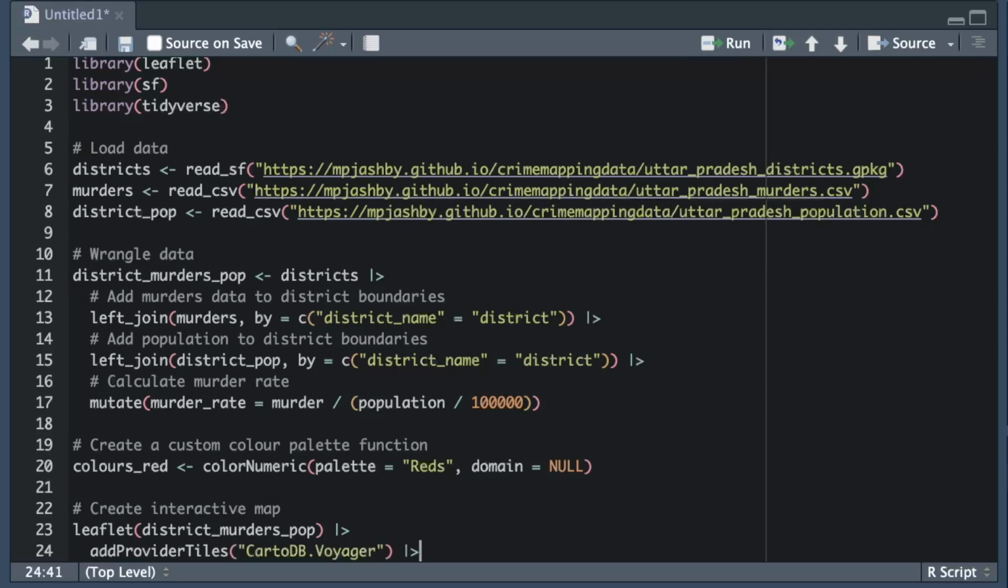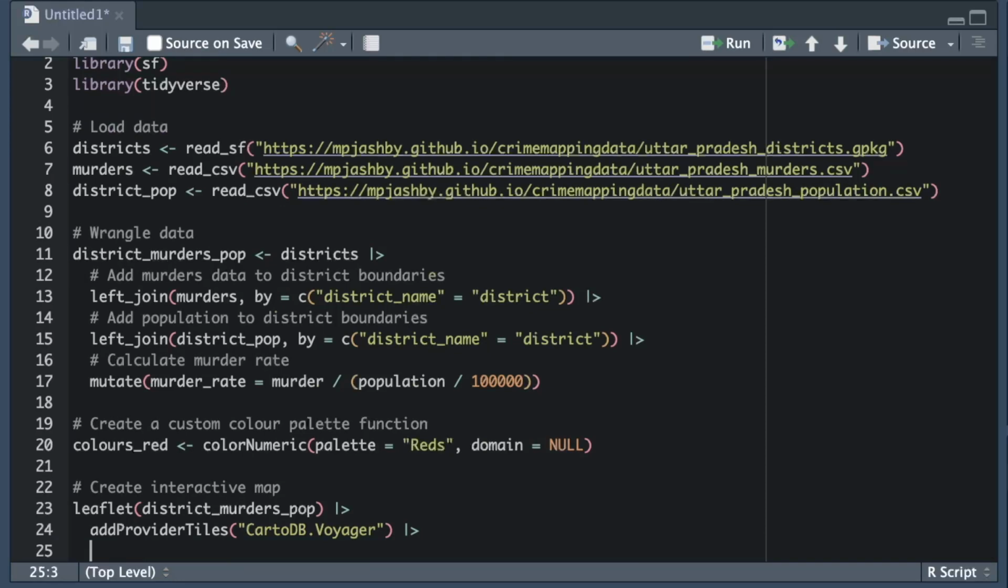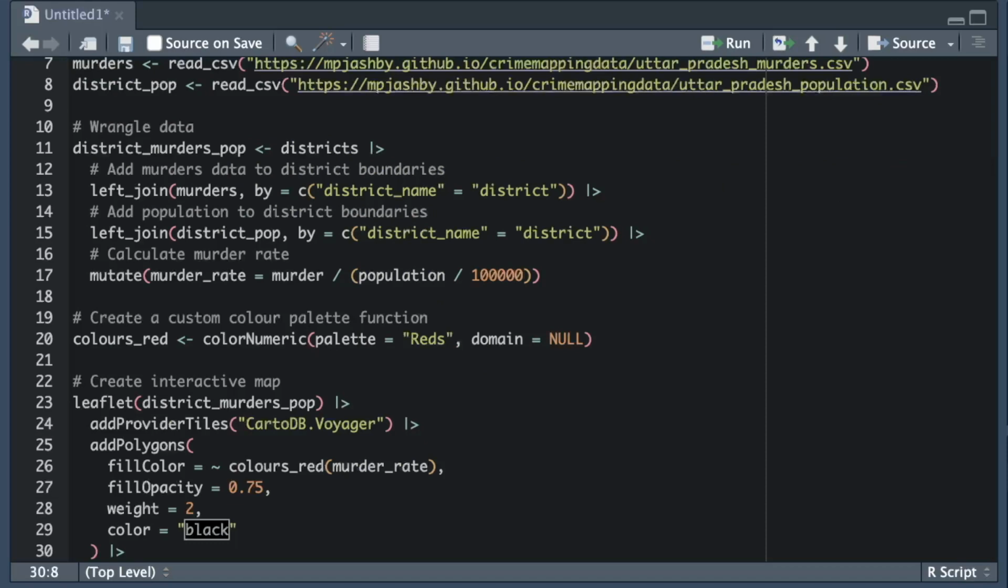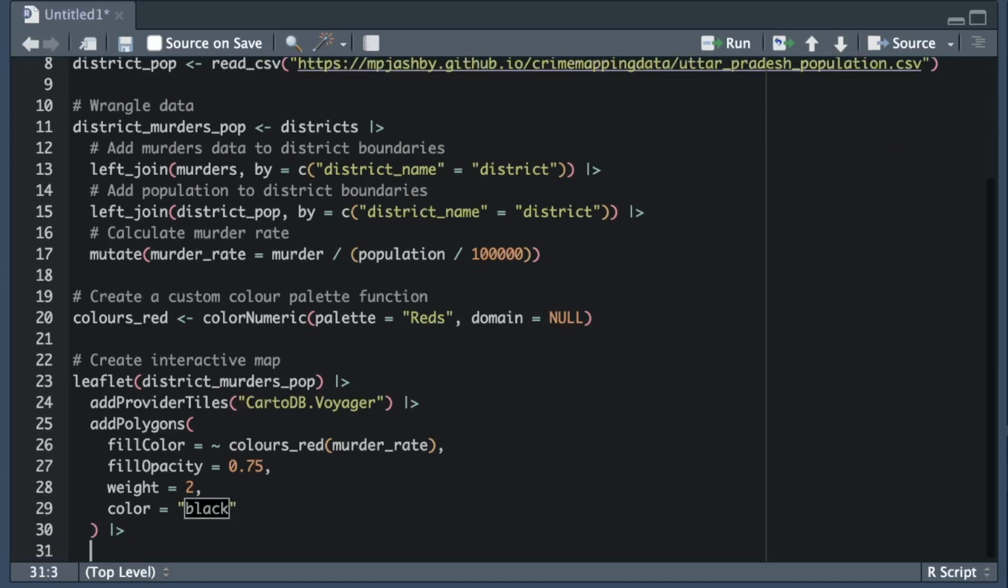The next thing to do is to add a base map with the add provider tiles function. There are a lot of different base map styles, but in this case I'm going to use the CartoDB Voyager style. Now we're going to add a layer to the map representing the district. I want the shades of color in this layer to represent the murder rate in each district.